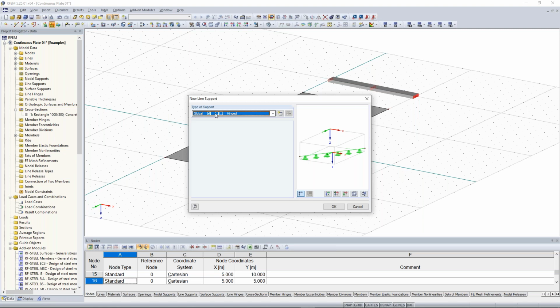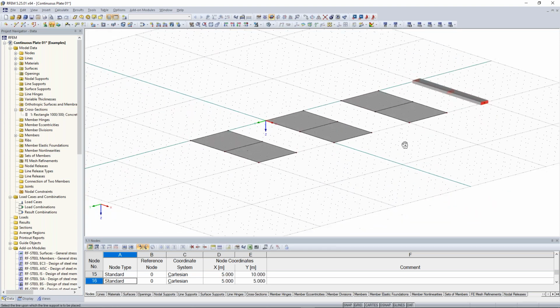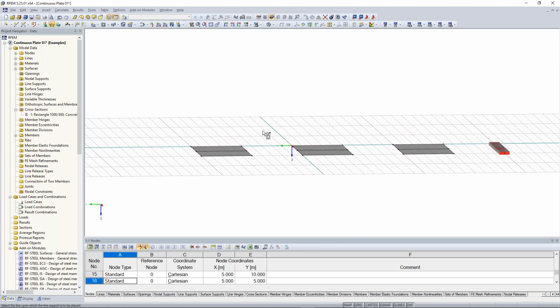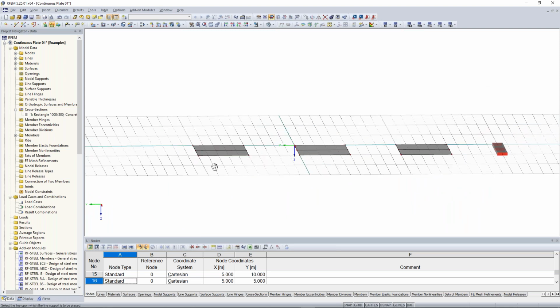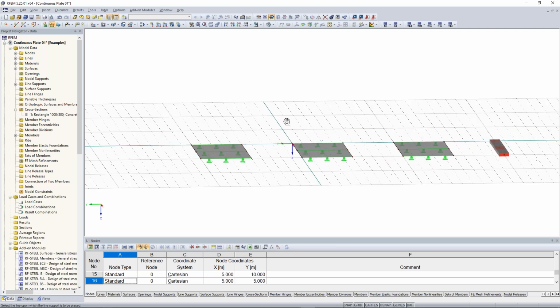I click on OK. Now I draw, and this is now the big advantage of RFEM. I can choose and select several objects at once. So I rotate my interface a little bit, and now I draw a selection window from the right to the left side in order to get all three middle lines here. And the same thing I do also with the other surfaces.